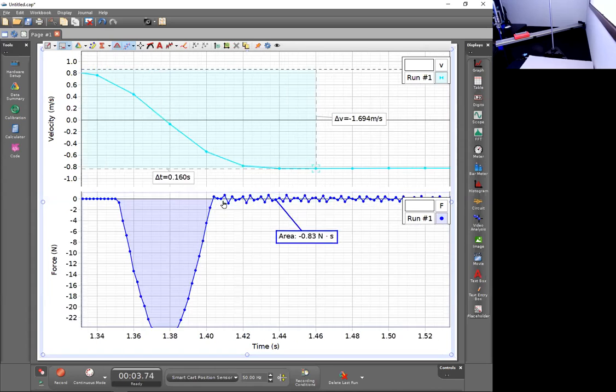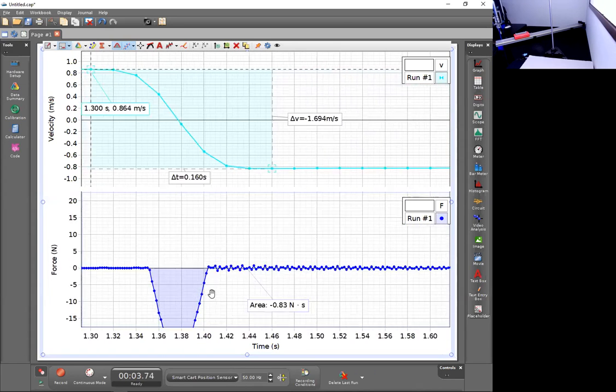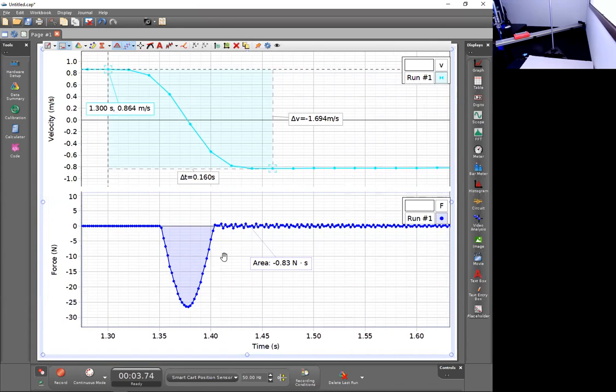Now, I'm going to zoom in here to show you that it's doing it for the entire run, even those little jaggy bits there. If I wanted to confine my area analysis to just the collision, I need to somehow figure out how to tell Capstone to analyze only this section. The way to do that is called the highlighter tool. So with my lower plot area active, I'll go up to the graph toolbar and turn on this highlighter, which drops a box on my graph.